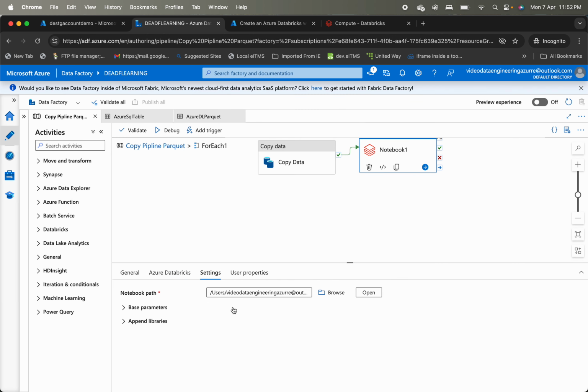Here we need the notebook path. Notebook path means here we are actually developing the logic for the copy activity, copying the actual data from the Parquet files to the data lake tables. So this is the path for that. Let me show you that path.